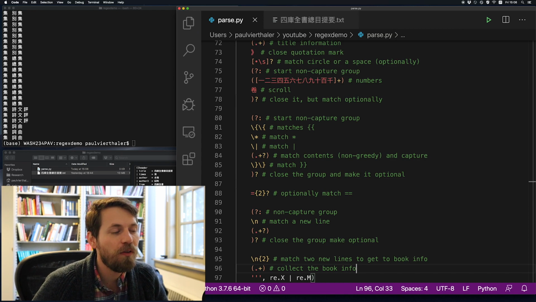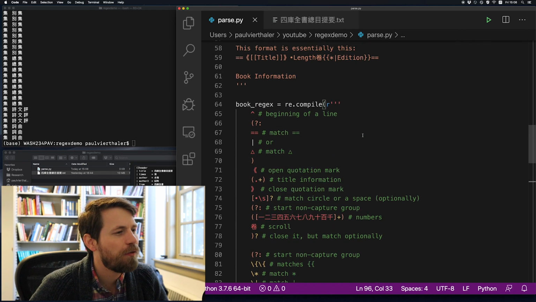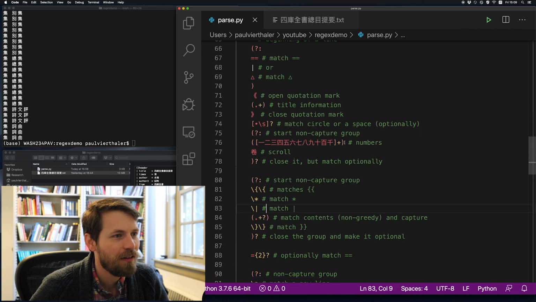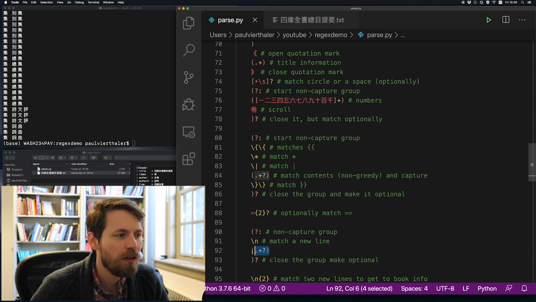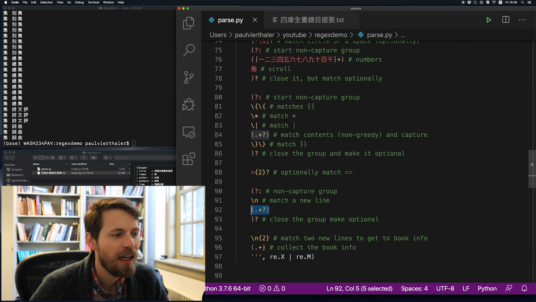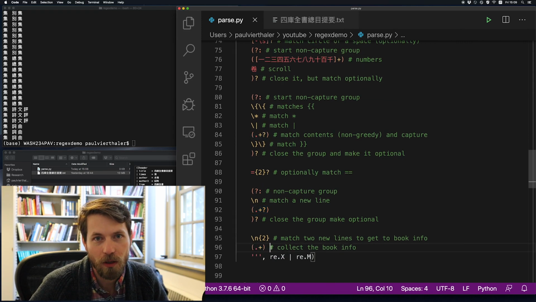So if I look over this, I can see that there are a few capture groups. The first group matches the title information, and that's right here. The second matches the length of the text right here. The third matches edition information inside curly brackets. The fourth matches extra information that's on a new line, and the fifth gets everything else about the book. Okay, let's test this out.